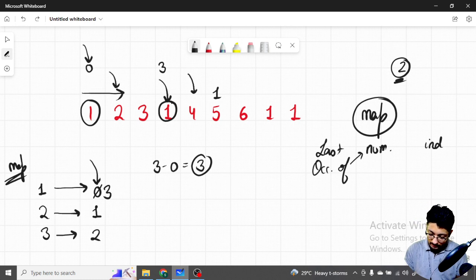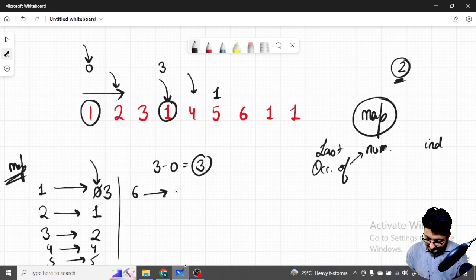I'll go to this point. Now 4 has not occurred anywhere inside the map, so this is the first occurrence. So I'll just update that I've seen 4 at index 4, and 5 at index 5. Keep on moving like this. Now 6 at index, let's say 6.